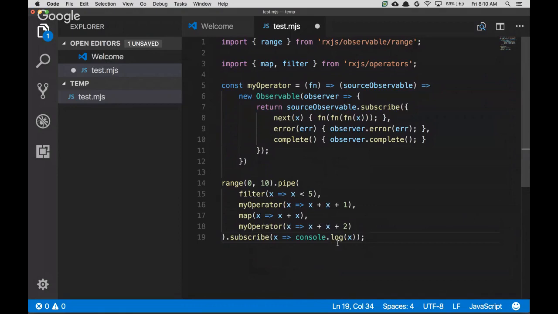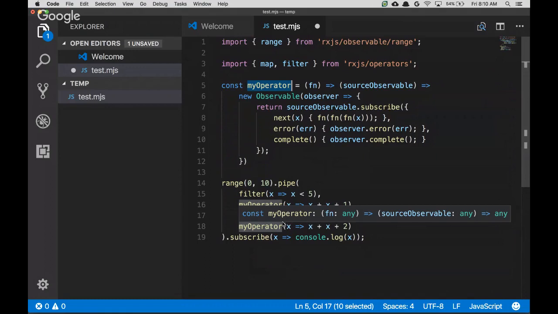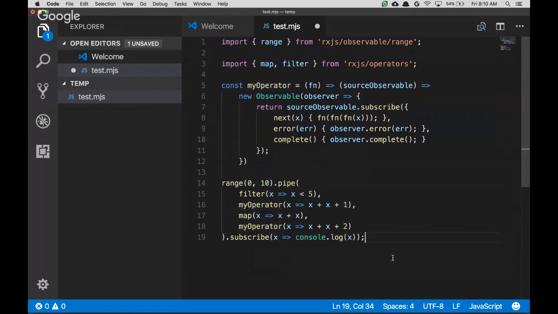So before it was really ugly. Before, the solution was to make a new observable class that extended observable, override lift, add my operator method to it. And it wasn't the greatest thing in the world, but now it's very, very easy and straightforward.